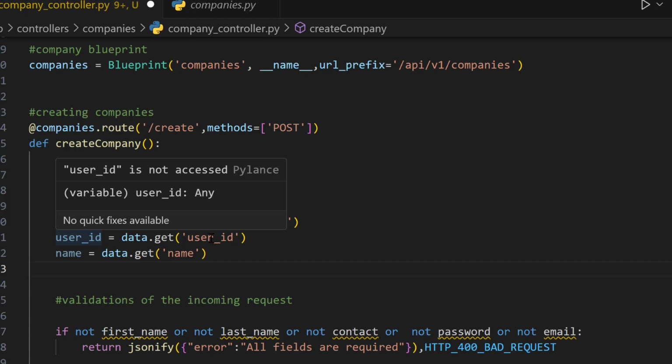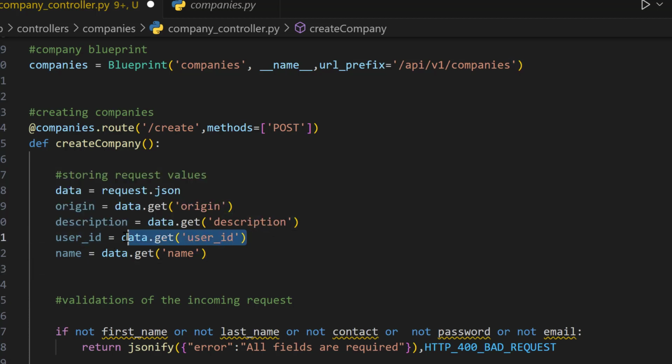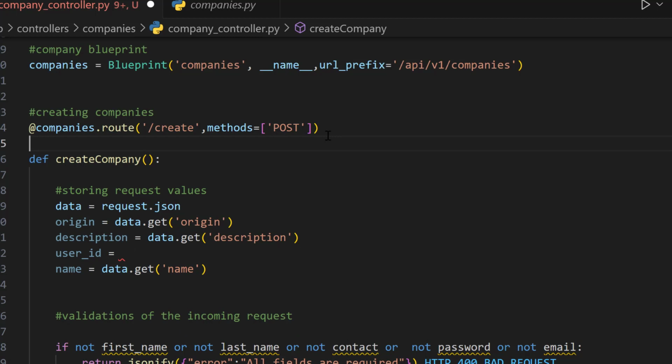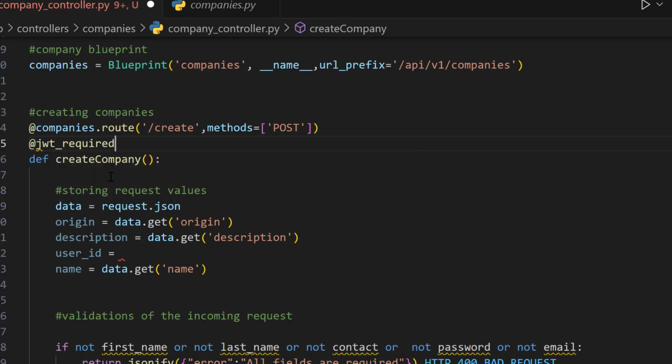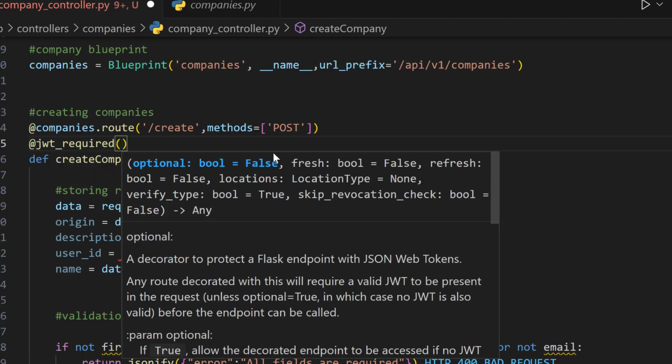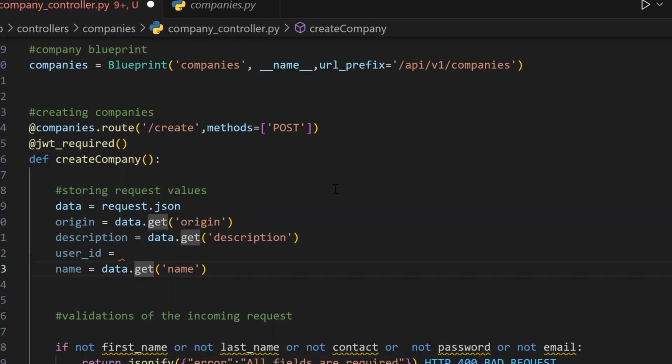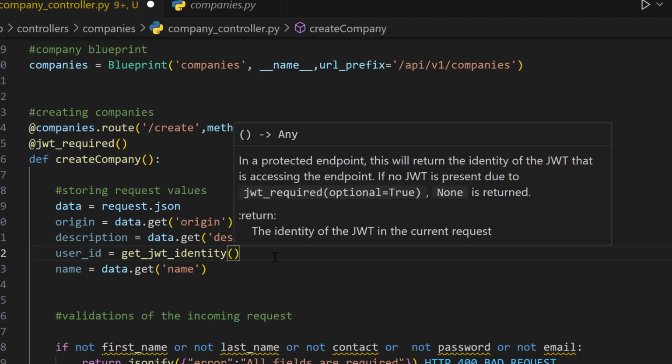Since each company must belong to a user and we are protecting our endpoints, instead of manually passing in the user ID, it's going to be obtained from the access token that will be provided for the request. That means we have to protect this endpoint with a JWT required decorator function. And having defined that, the user ID is going to be obtained using the getJWTIdentity function.